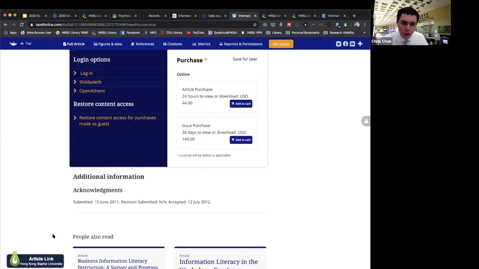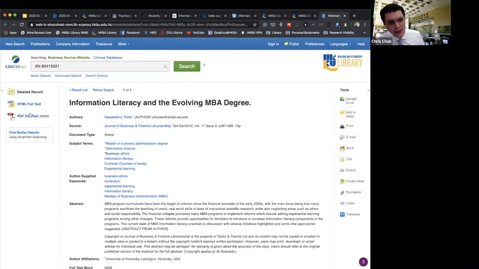It might not work perfectly every time. So just do a search in OneSearch, or if you really get lost, come and ask me and I will point you in the direction of the full text. So you can see here, we do have the PDF full text of that article.